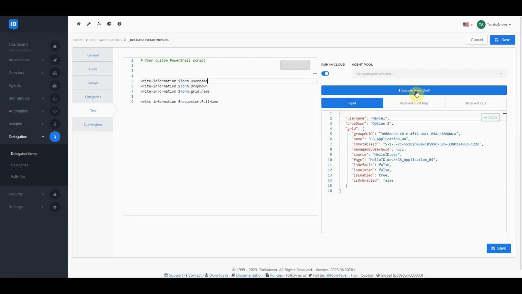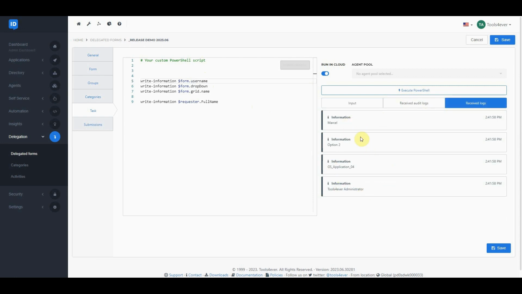Now we can execute this PowerShell script to see the received logs. Here you can see that the username is Marcel. The dropdown has option number 2. The grid has application number 4 selected, and the requester full name is, in our case, Tools Forever Administrator, our current logged-in user.